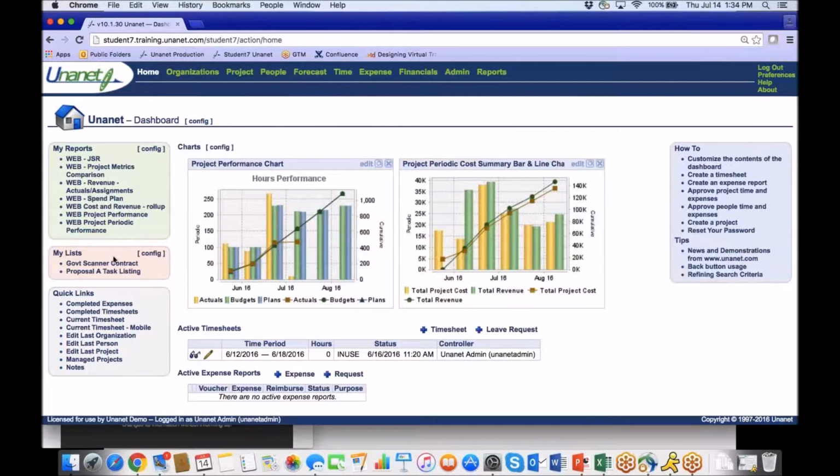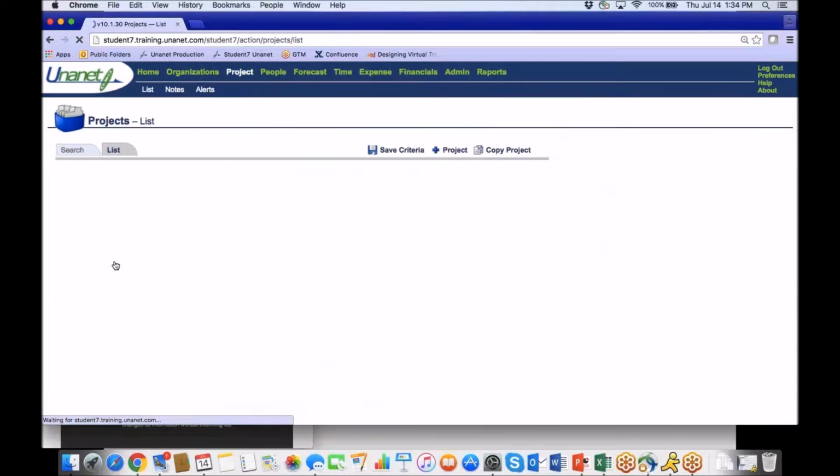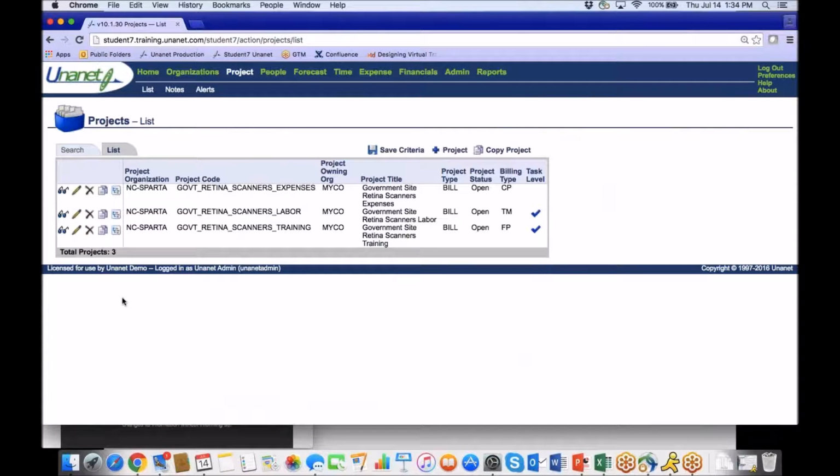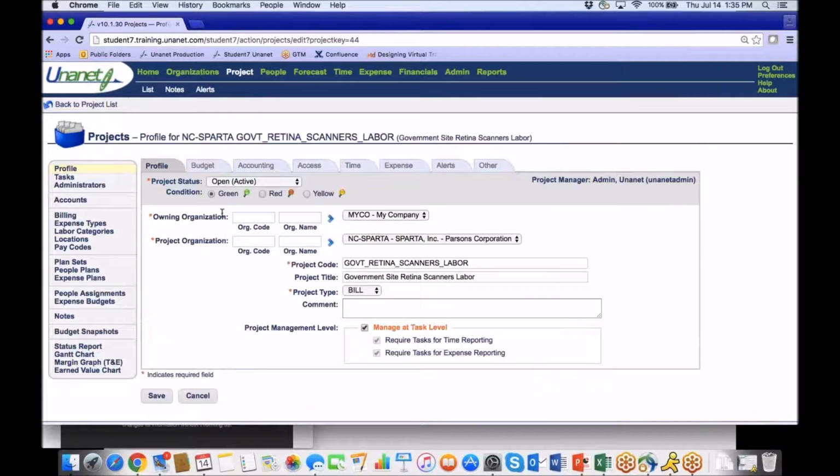But the easy way to get to those projects, I've set up a saved list here on my home dashboard, so I can easily get to the projects and contracts that I'm working on in the next few weeks. So I've got a combination of 3 projects. The most important one that I want to look at today is this labor project for my retina scanners. I've got an expense project just for collecting expenses, purchasing maybe retina scanners for the project, and a fixed price training project as well. But today I really want to focus on this labor project. And a little bit of the setup here, so you have some information about it. It's an open, active, billable project.